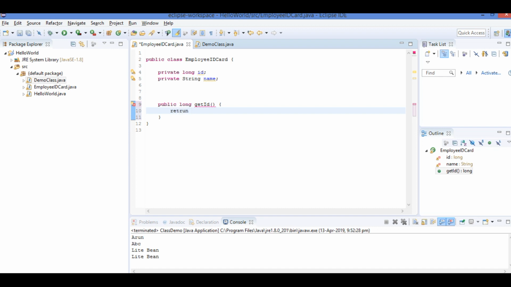Whenever you return something, you need to use the return keyword, return, and then I'm going to have this.id. Here this stands for the instance id. The variables we have at the top are the instance variables. To access that, we need to have this.id. Even if you don't put this, that is fine, but it is always recommended to have this.